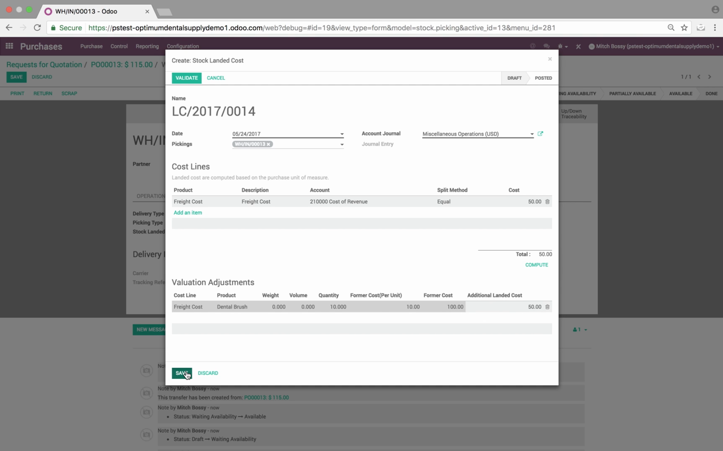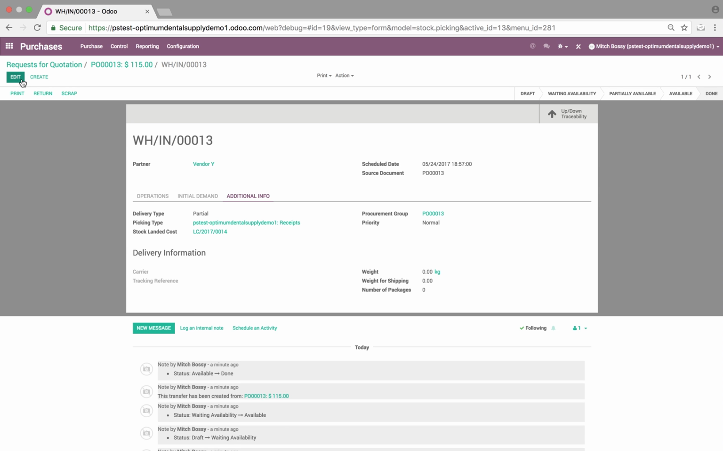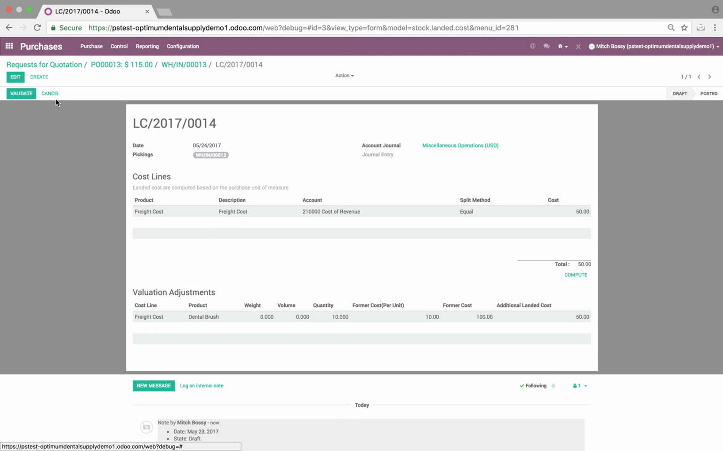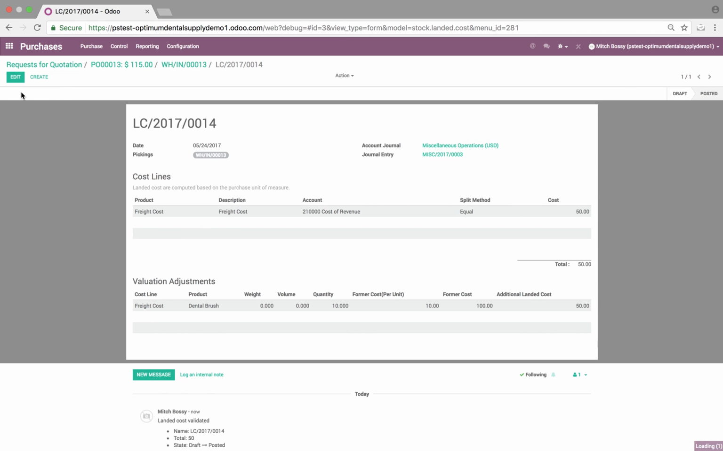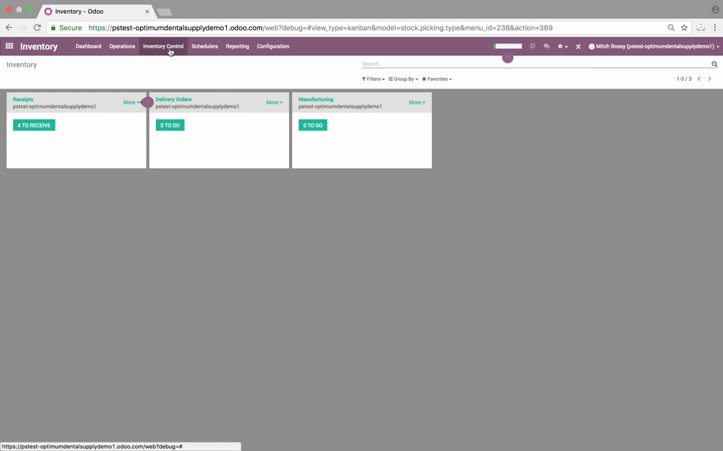When I save it, and save this, I forgot to do one thing. I have to validate this. Once it's validated, it pushes it through. Now, if I go into my inventory, and remember I paid $10 each for those dental brushes.